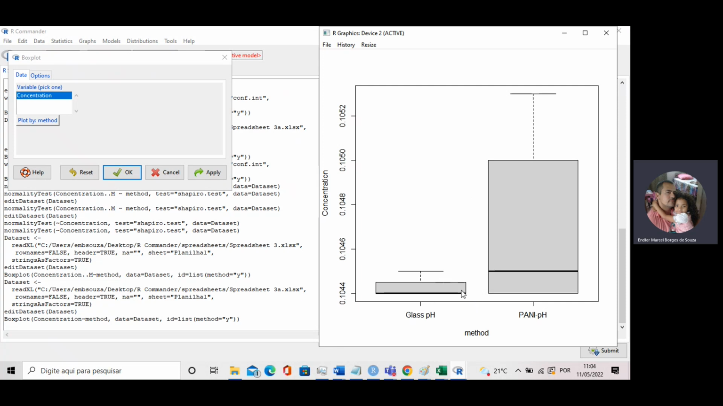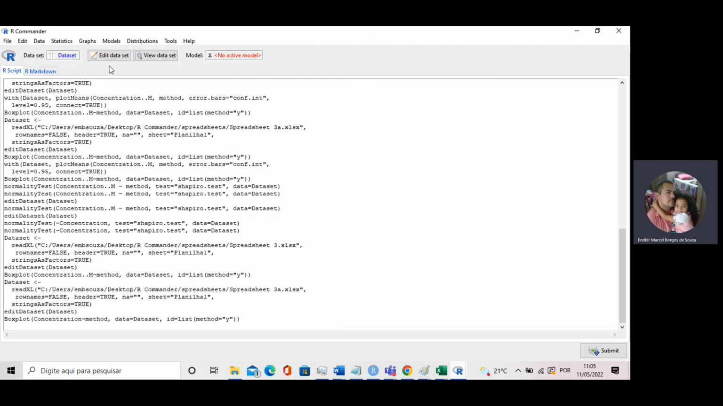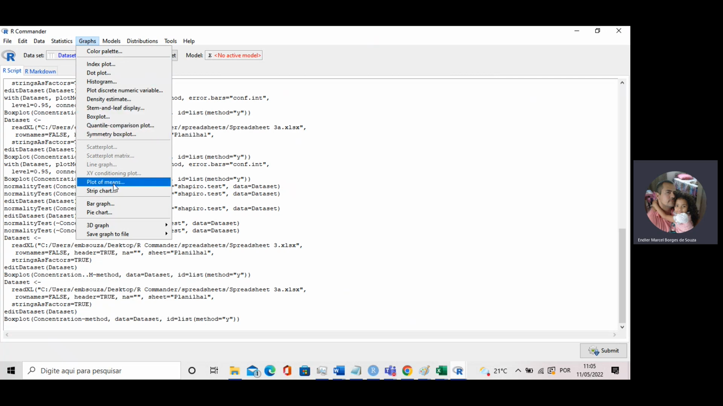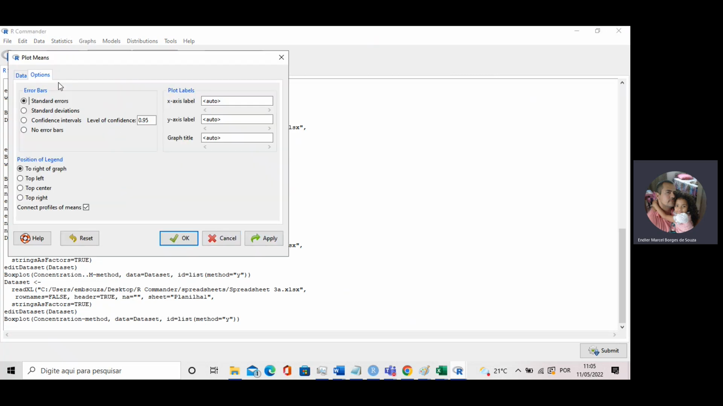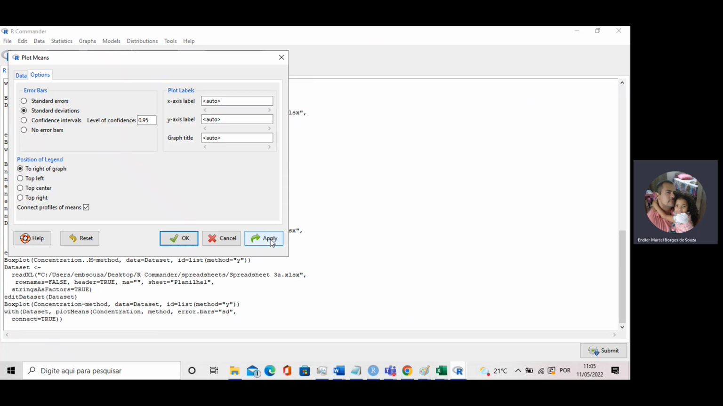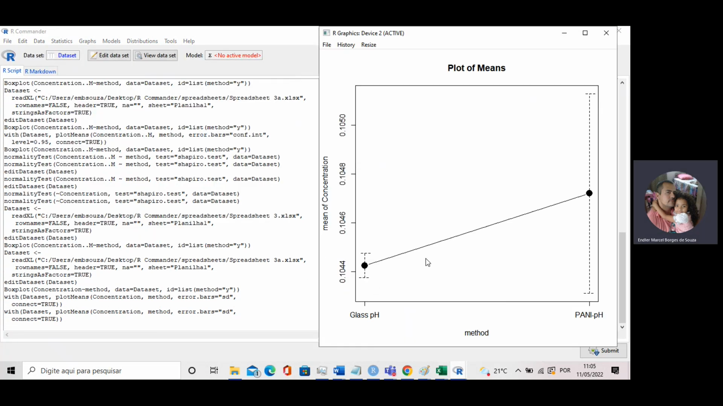Once again, I can see that the standard method has a lower interquartile range than the proposed method. I can see that the standard method is more precise than the proposed method. I can also make a plot of means. I go to Graphics and then to plot of means. I can select confidence intervals or standard deviations. Normally, methods' precision is compared using standard deviations. I click apply, and I have my plot of means.